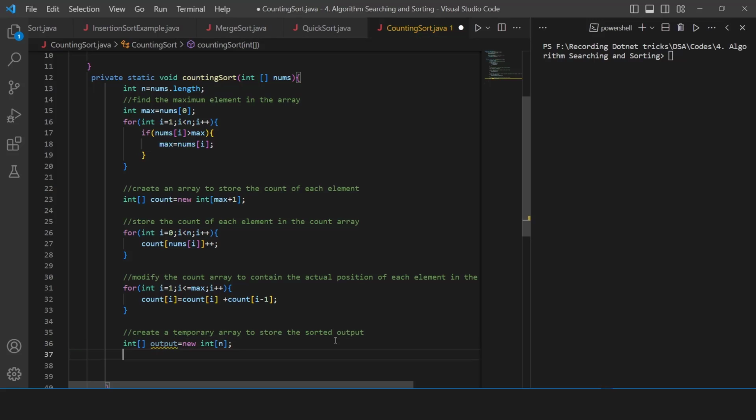Now I have to build the sorted array by placing elements in their correct position. So these all are the algorithm, this is how it's going to be done. If you do the iteration one by one, you'll find how it is happening.